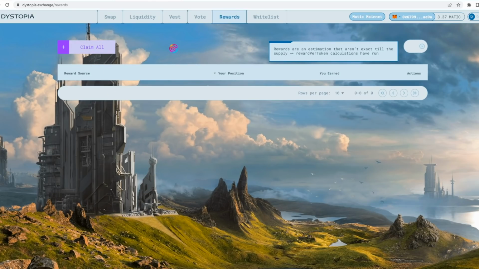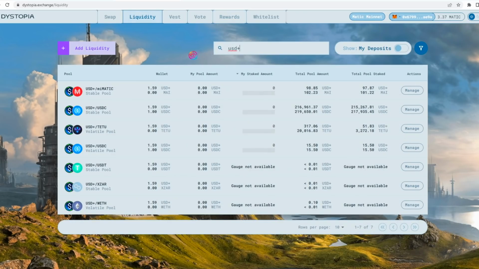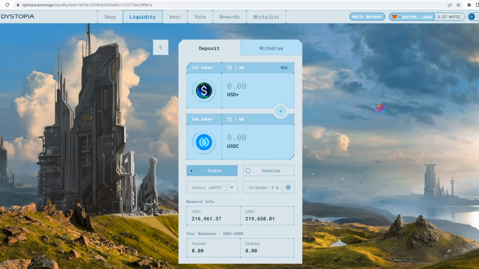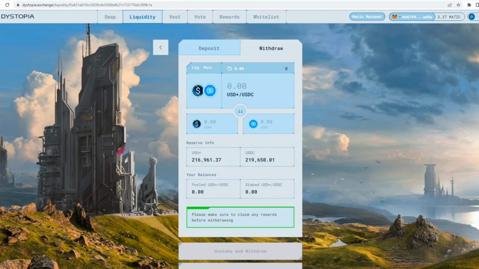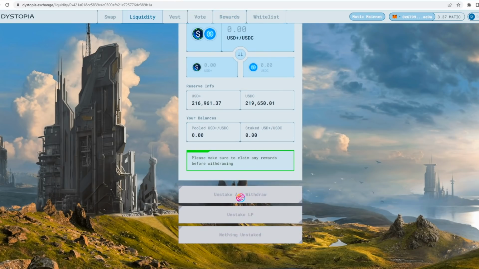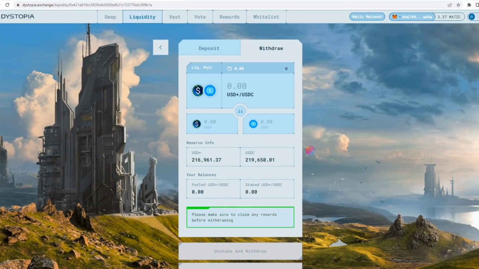To withdraw your liquidity, simply navigate back to the liquidity pool, click Manage, and then switch to the Withdraw tab. You'll want to make sure that you first claimed all of your rewards from this pool before either unstaking and withdrawing or unstaking. If you only unstake, your LP tokens will be unstaked from the rewards and returned to your wallet as LP tokens. If you unstake and withdraw, your LP tokens will be unstaked from the rewards and then automatically be converted back into the original 2 tokens that you deposited.